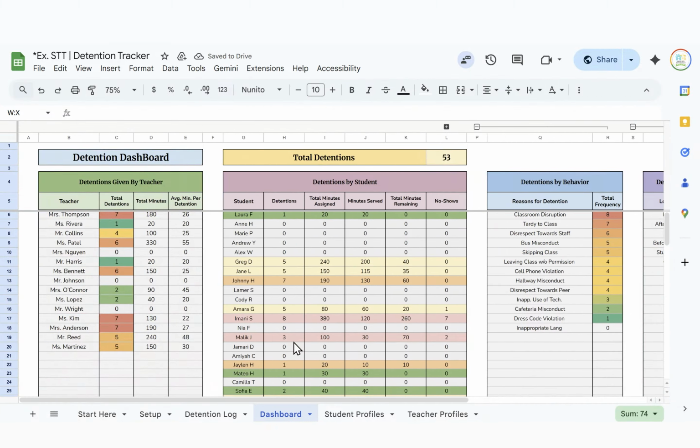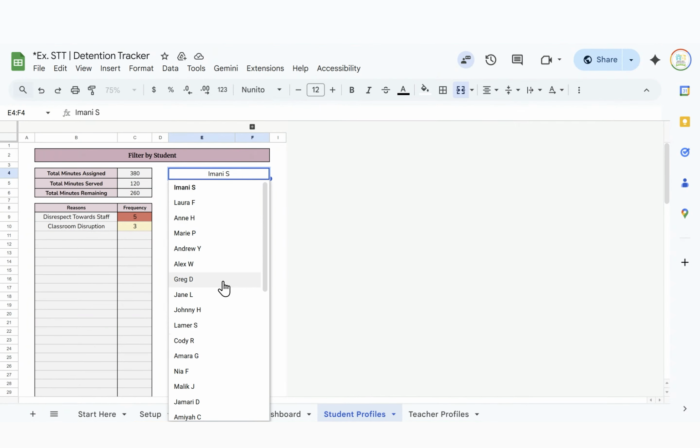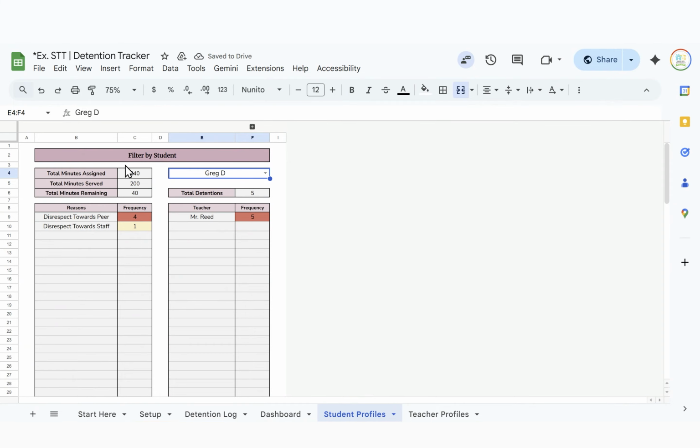Now, another really cool feature of this is its ability to pull student profiles and teacher profiles. So what it is, you're going to be able to select a student, and then their total detentions they've been assigned and minutes they've been assigned, along with served and remaining, is going to pop up, and then every single reason that they've ever had detention is going to pop up, and for how many times. And look, Mr. Reed really seems to be having issues with Greg because he's given him all 5, and you know, again, got to get to the bottom of that.